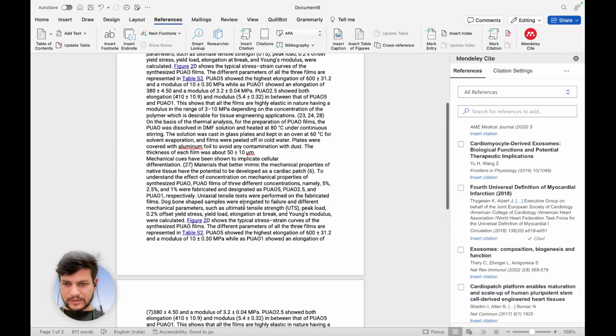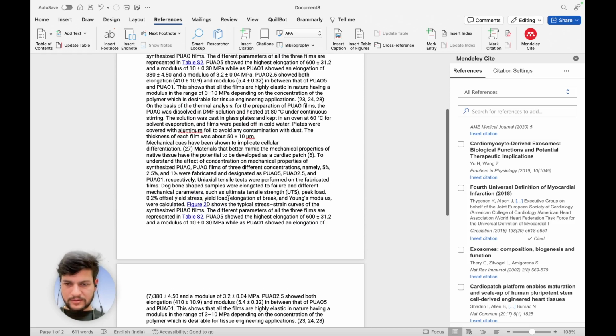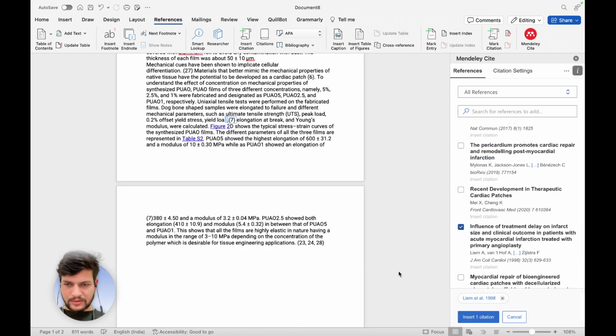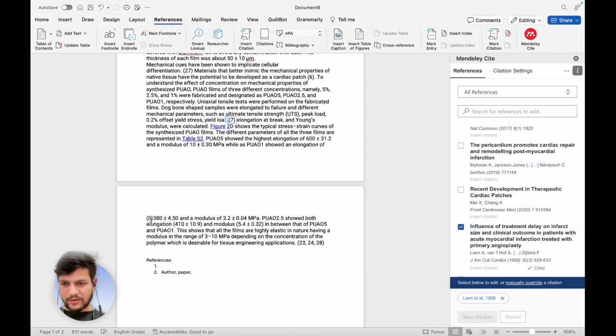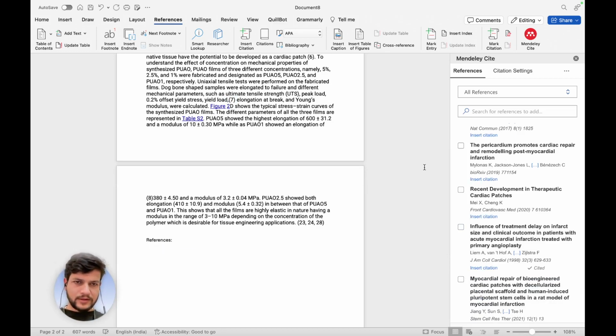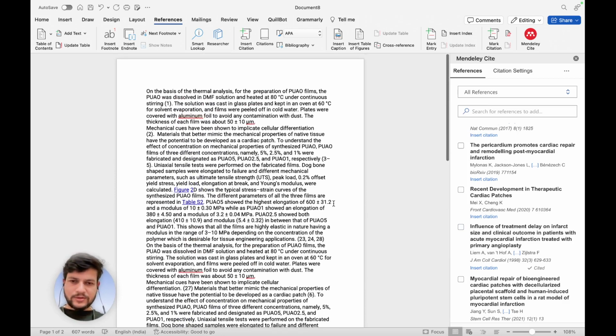So maybe for example this is 7. If I insert here one reference, so you can see this 7 automatically changed to 8. So you don't have to do anything, you know. So these are all the references that I have added. So you have added all these things, one, two, it's all there.